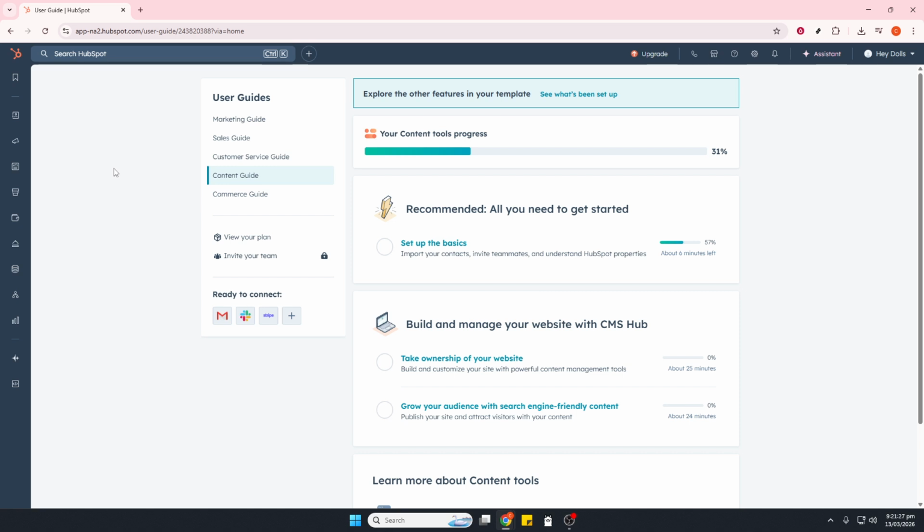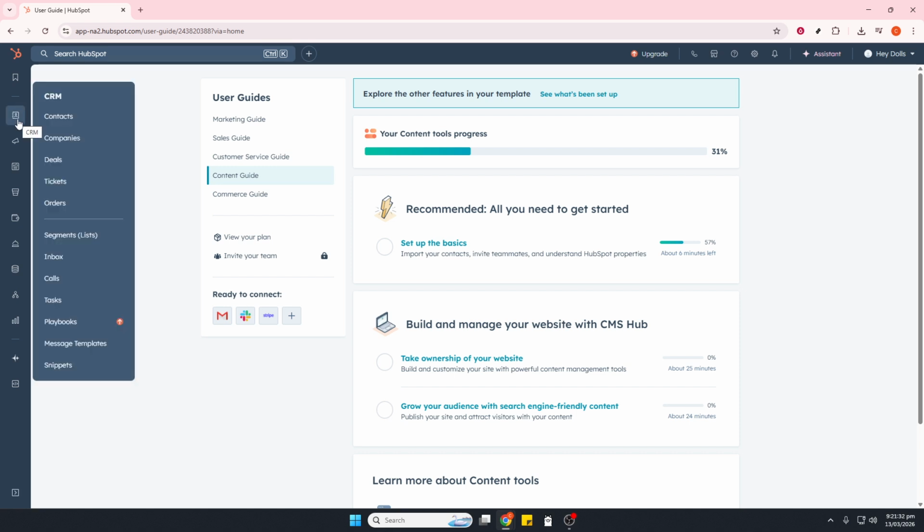First, head to the HubSpot website, sign in, and open your HubSpot dashboard. This is your home base for everything we'll do today. Next, we'll navigate to your forms. From the top menu, hover over or click Marketing, then choose Forms.